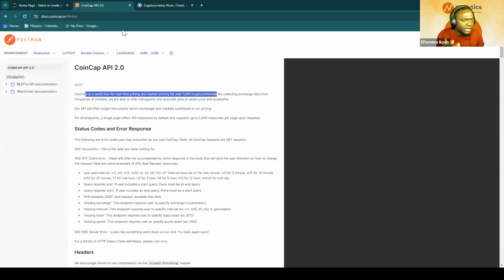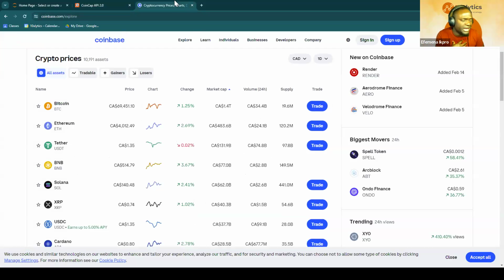Okay. So essentially, what we are trying to do today is build our own platform that will be extracted directly from this API. So we don't want to go to, say we are building our own platform, our own cryptocurrency platform. Let's say we call it Tenalytics Crypto. All right, that's the name of our cryptocurrency company, Tenalytics Crypto.